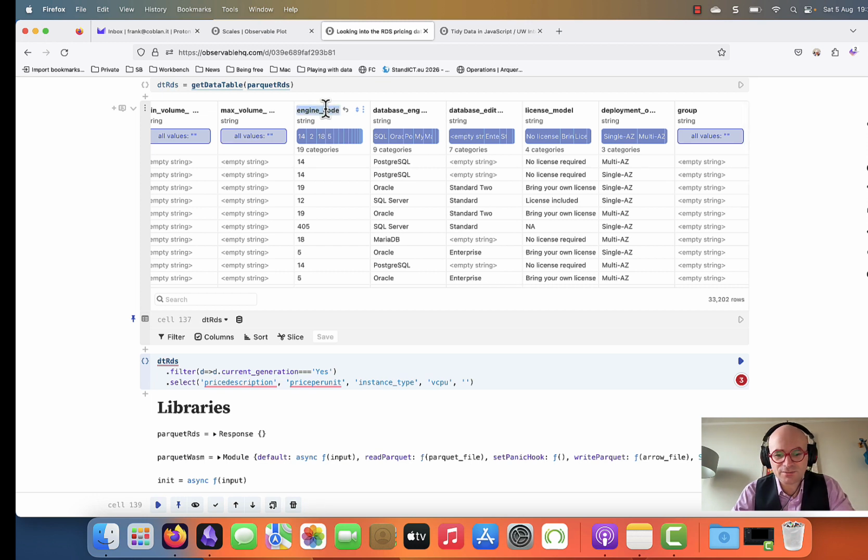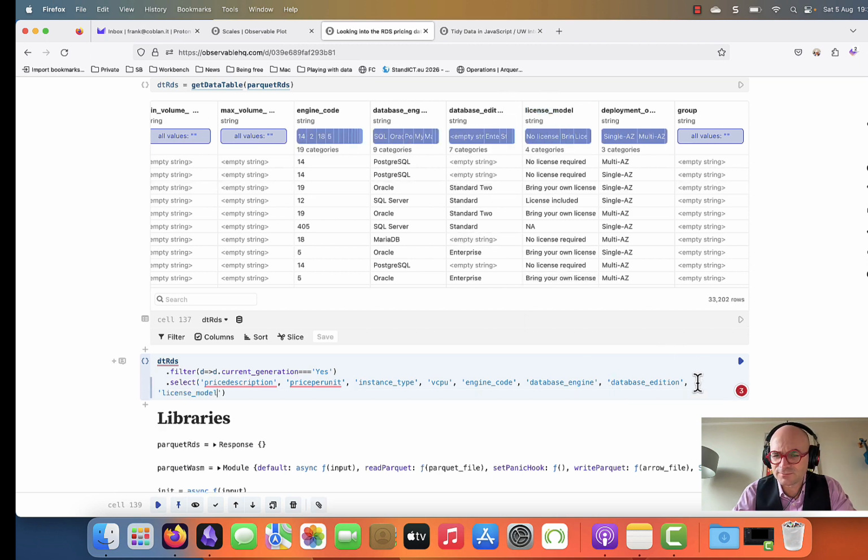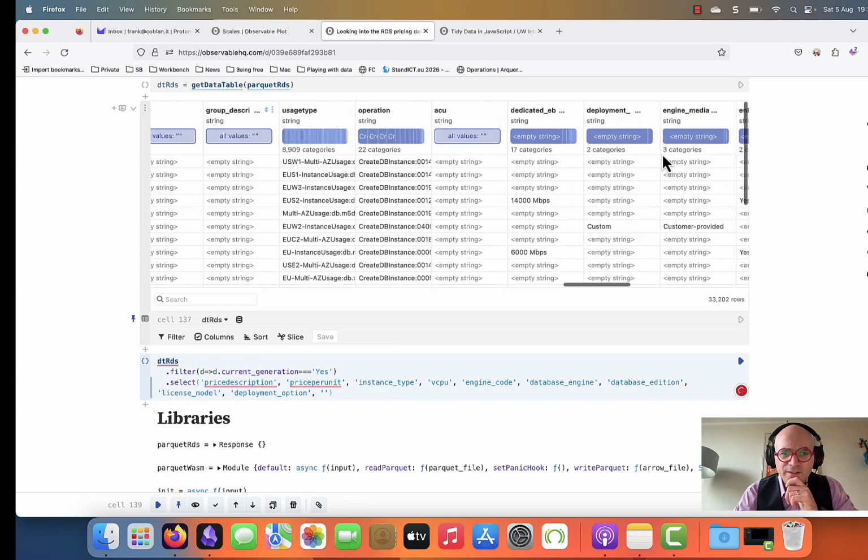Engine code is quite interesting, and I am still struggling to see if that can be used as a good database engine, which we definitely need. There are lots of columns still there. Database edition, yes. Then what do we have? A license model, yes. We also have our good friend, the deployment option. Cool.